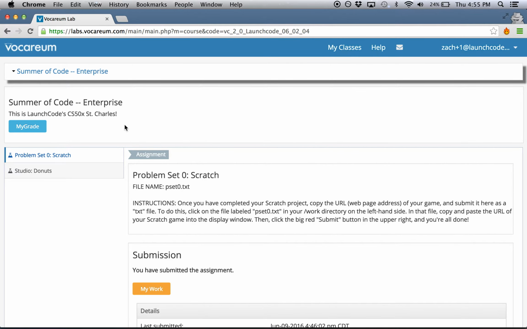Now, as an aside, you'll notice that the title of this course is Summer of Code Enterprise. The reason for this is that at LaunchCode we needed a way to internally differentiate between the different Summer of Code classes. The CS50x St. Charles class is named after the Enterprise, which is a space shuttle used by NASA from 1992 to 2011. Just as a little tidbit of information for you there.